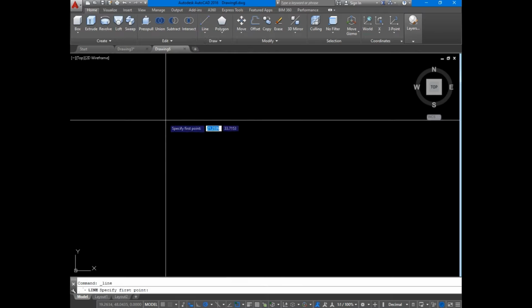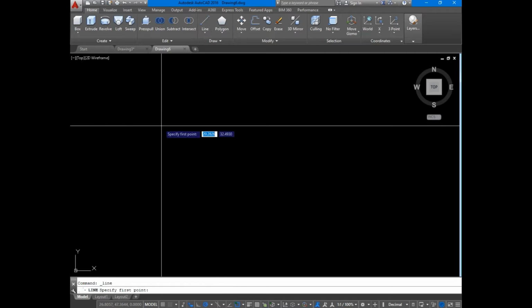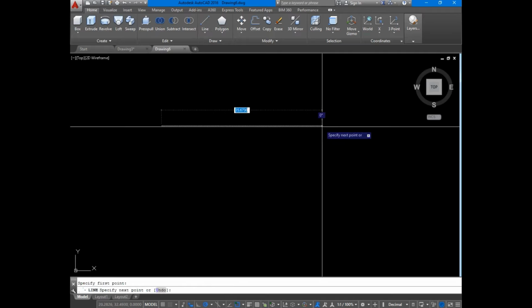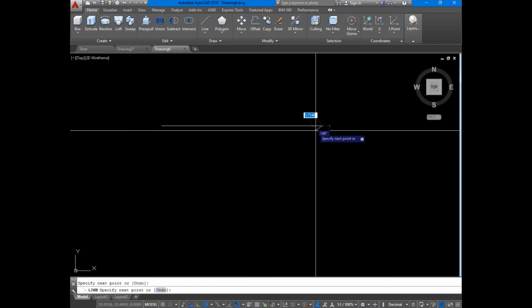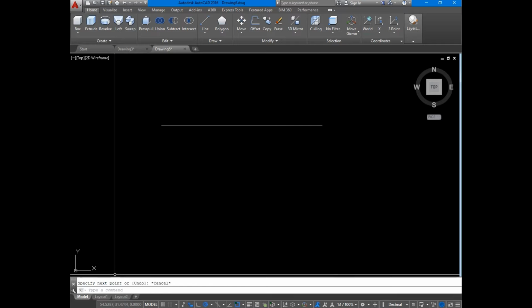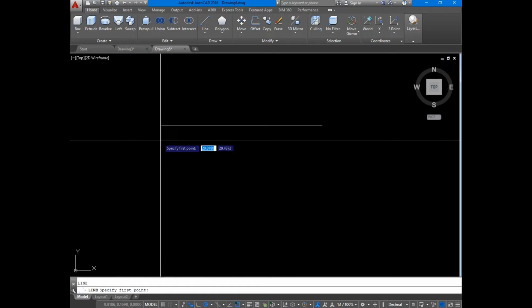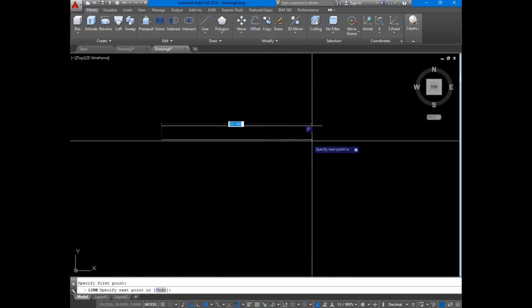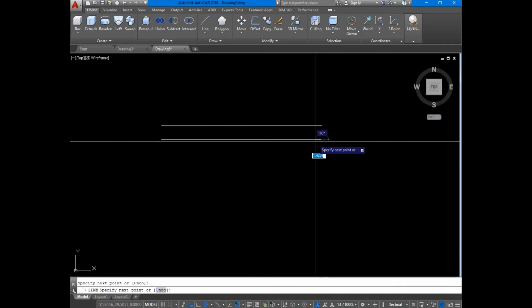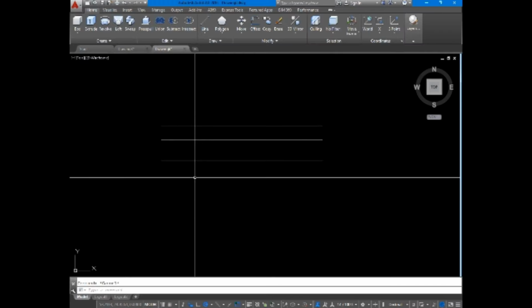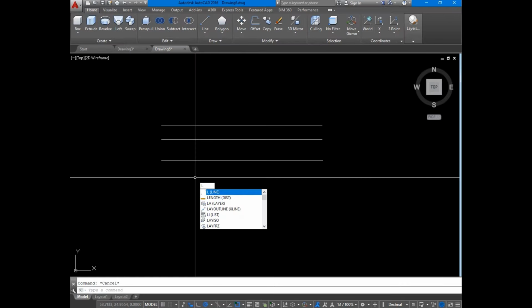Great! Now it's time to specify the starting point of the line. You can do this by clicking anywhere in the drawing area or by typing the coordinates in the command line. For example, let's say we want to start at coordinates 0, 0. You can simply type 0, 0 in the command line.